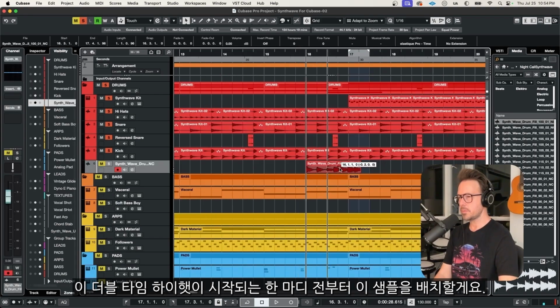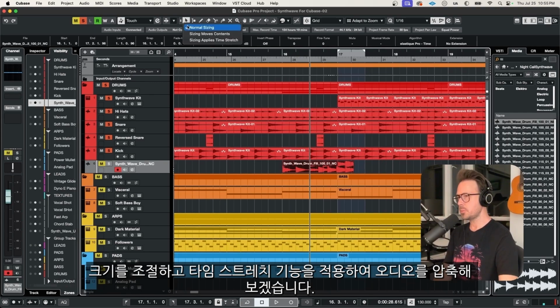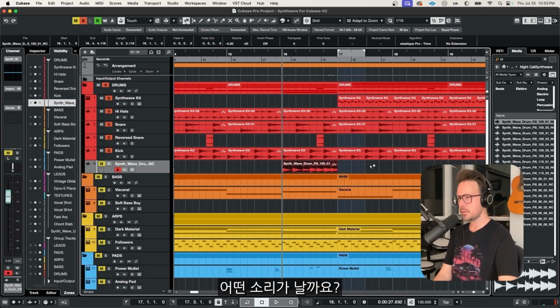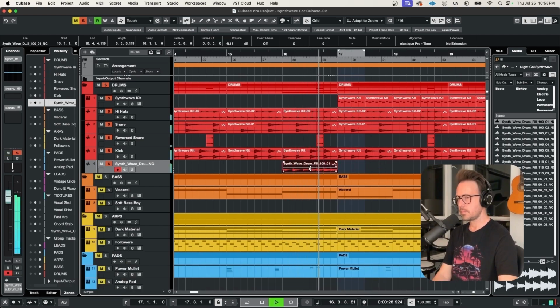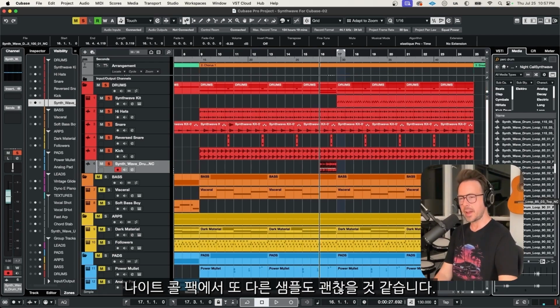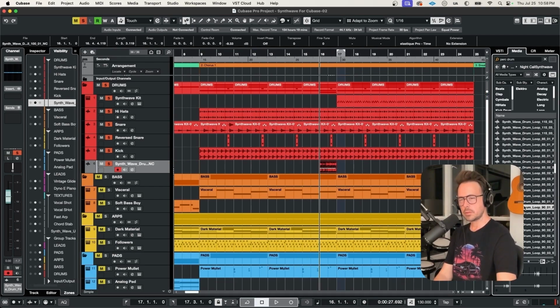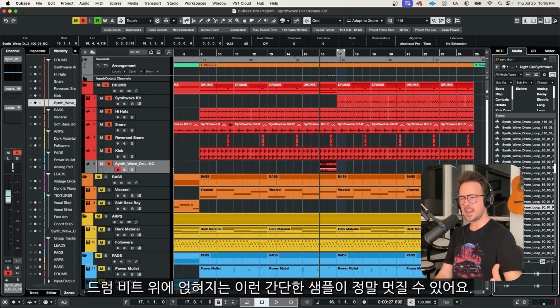So we'll place the start of it a bar ahead of where we're starting these double time hats, switching from normal sizing to sizing applies time stretch, and let's squeeze this audio. And what do we got? Nice. Here's another sample from the Night Call pack that could be kind of cool. Just something simple like that kind of sits on the top of the drum beat could be really cool.